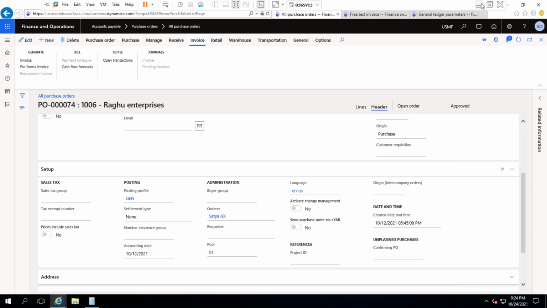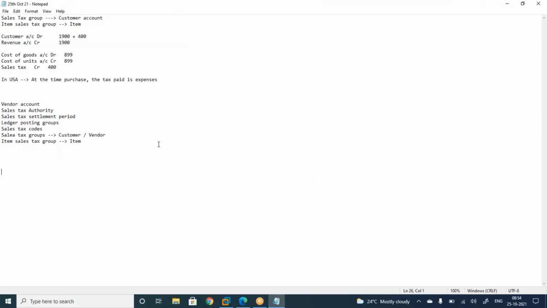Understood? Any questions here? This is about taxation, standard taxation, and how it is working. Does anyone have any questions? Country to country, the taxation will be different. It will be different from one country to another country.